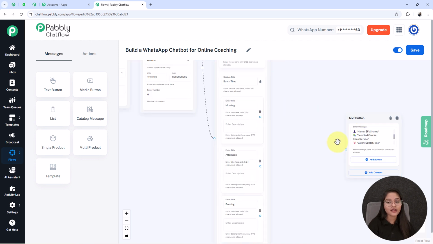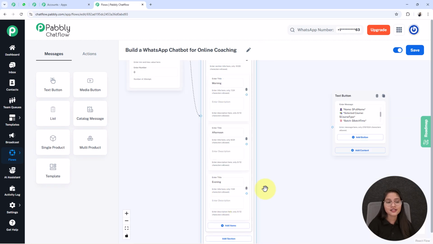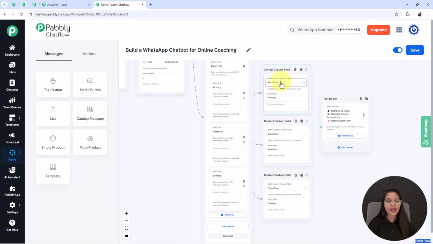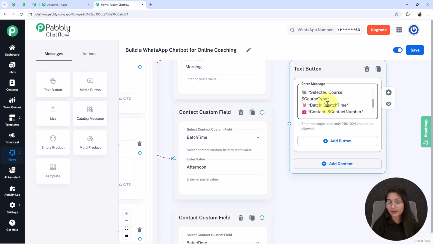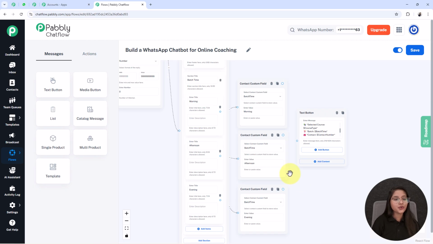So now I think you will better understand the main use of contact custom field. But before making the connection, here I am again going to do the setup of 3 more contact custom field nodes for all of these batch timings. Here I have done, you can see in this I have selected the contact custom field as batch time that I write in this order summary message. Make sure that whenever you use the list button, then you have to do the setup of contact custom field. Only with the help of this the data will become dynamic. After that I am connecting all these 3 circles to this last message.